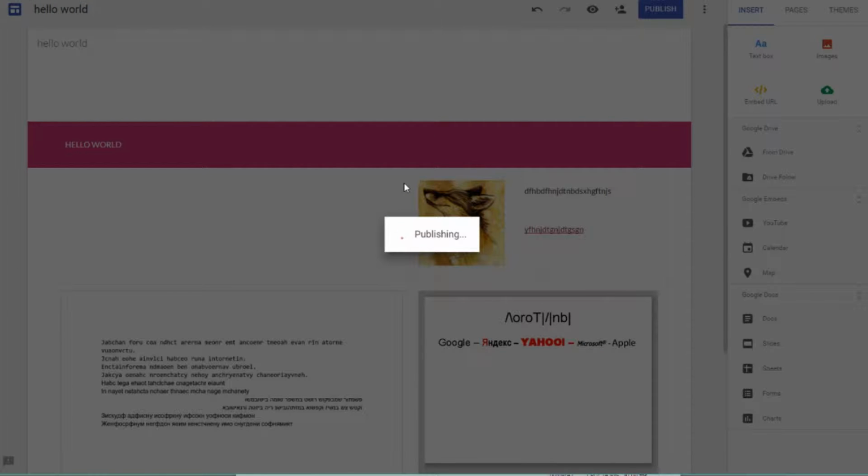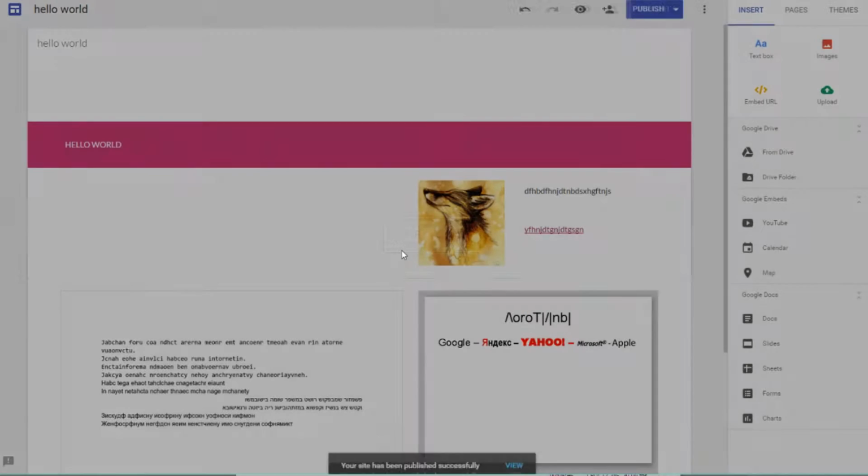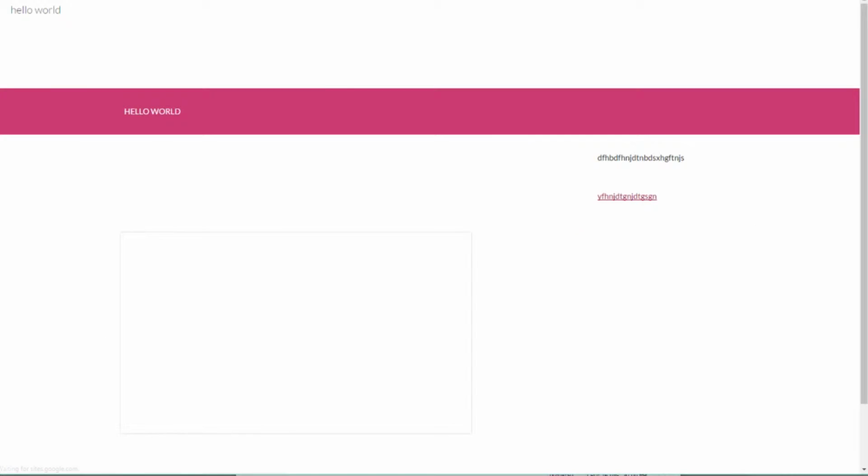I just click on publish, and if I want, I can just remove it and view as it looks, and this is how it looks in here.